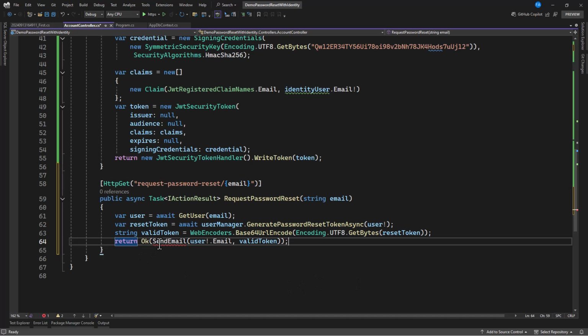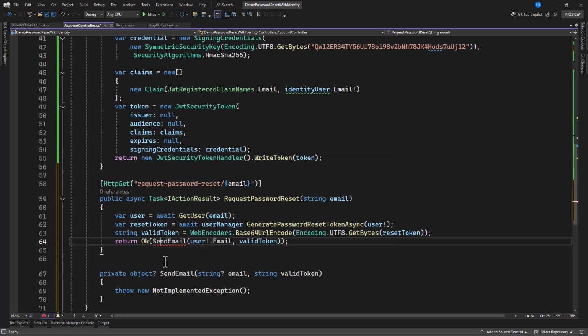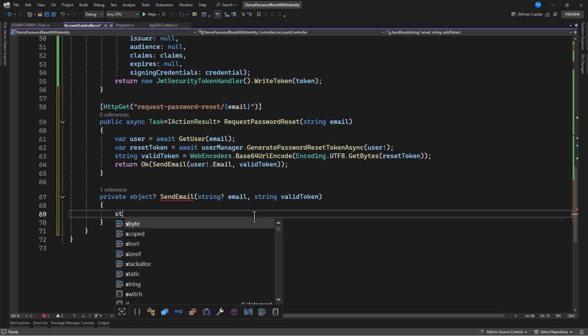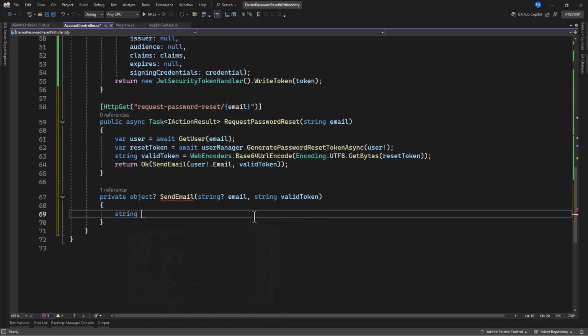That is a method that we have yet to generate. So Ctrl+period to generate this method. We have this specified down here. Now let's go and send this email. In order for us to send this email, there are quite a few steps that we should follow. We need to first create our reset link. So let's build that. And this could be in the form of a string. Now that is the reset link.